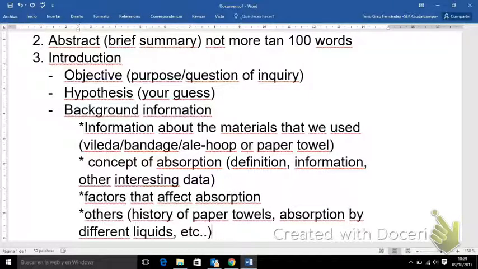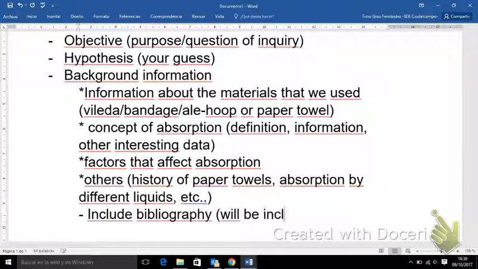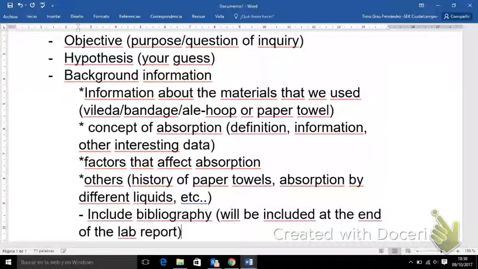Once you have finished the background information normally, okay, you need to include bibliography here, and the bibliography will be included at the end of the lab report.